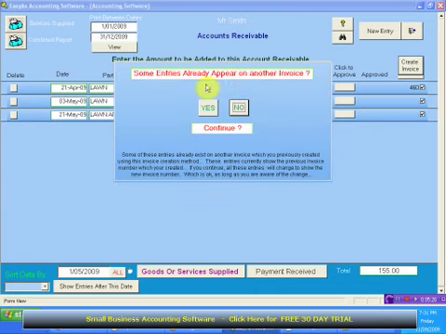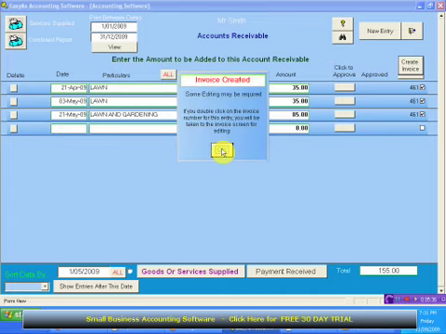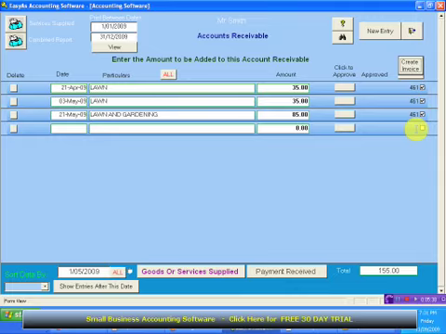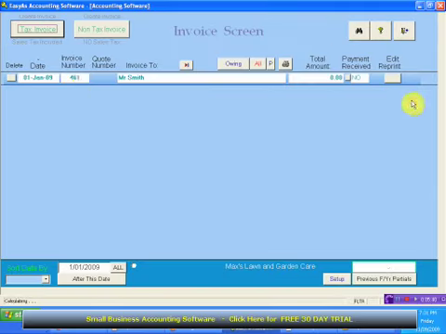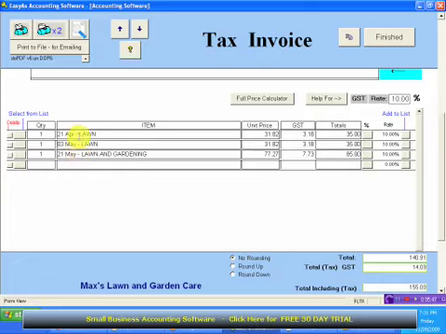It's going to tell me that some amounts do appear on another invoice, which is this one. I'm going to say yes, do it anyway. And we'll see now that it's changed to invoice 461. Did you see that? Now if I double click on this, invoice 461, and away we go. These amounts are here.